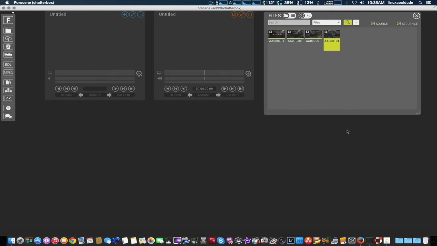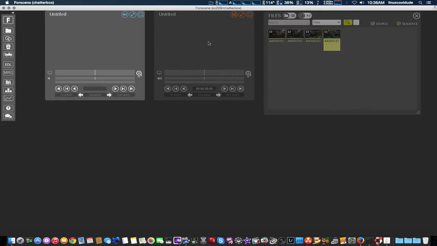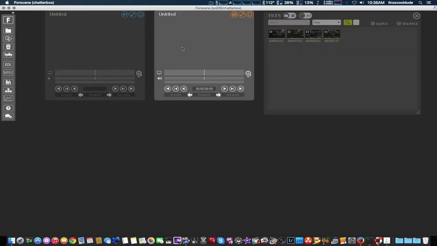And I will show you obviously some other ways of doing it as well. You have this default interface right here. You've got two video viewers. One is for all your files, which are right here, and one for the timeline as well. Once you choose your files and put them into the timeline viewer, I guess you call it, then the timeline will show up.